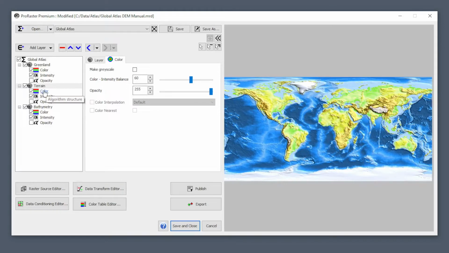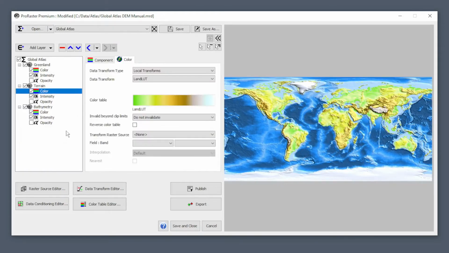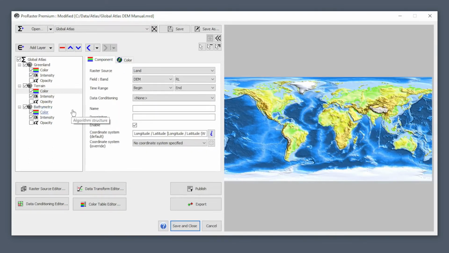Now let's take a look at components. These layers are all lookup table type layers. We don't have any RGB or image layers in this particular algorithm. So we have a color component, whereas in an RGB layer, we would have red, green, and blue components. And in an image layer, we would have an image component. However, they're all similar. So let's look at the color component.